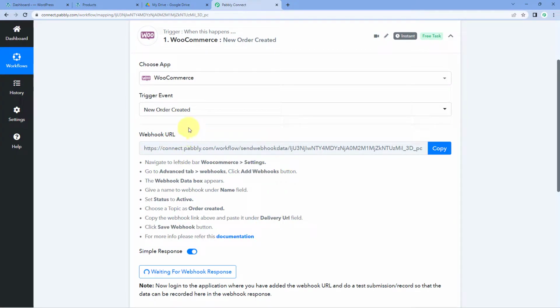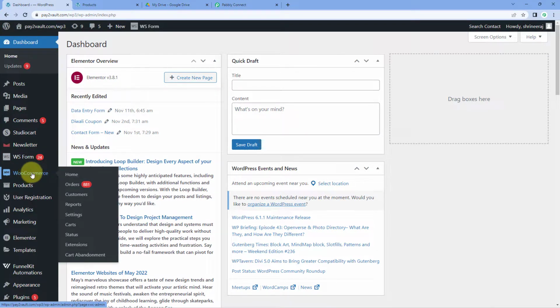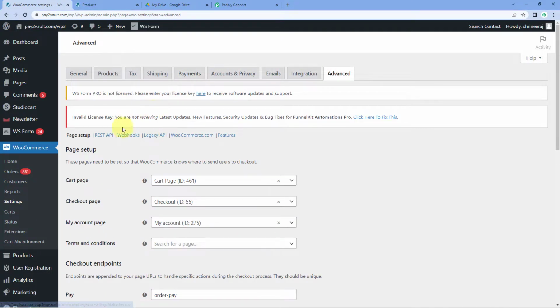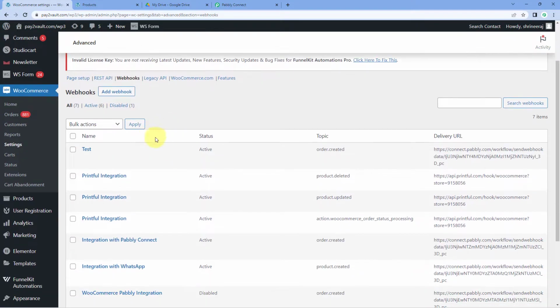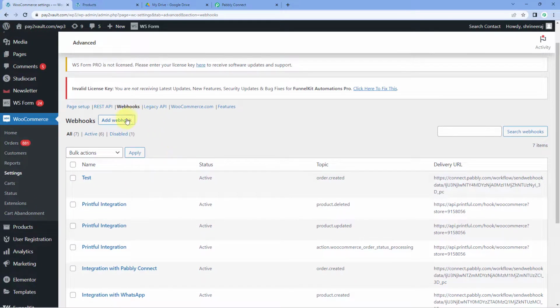So after copying this webhook URL, what do we have to do? We just have to go to our WordPress dashboard where we have installed our WooCommerce store's plugin. After that, from the left side, go to your WooCommerce option and then click on WooCommerce settings. After coming to this settings page, click on advanced. And then here you can see an option named webhooks. Click on webhooks. Now you can see that all the webhook URLs which I have added in my WooCommerce store can be seen over here. Just click on this add webhook button.